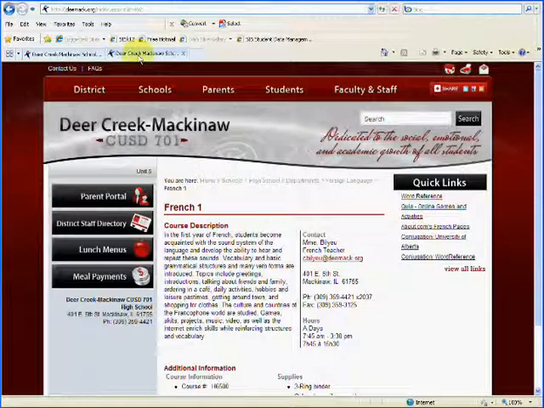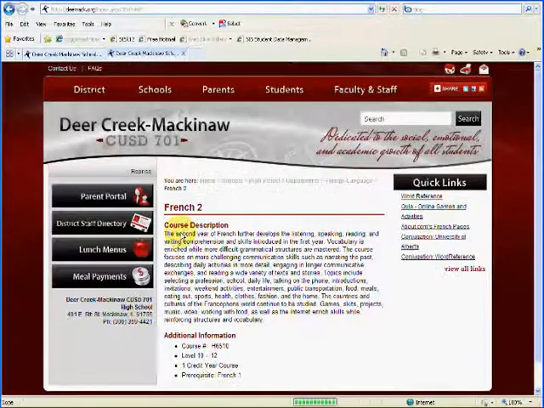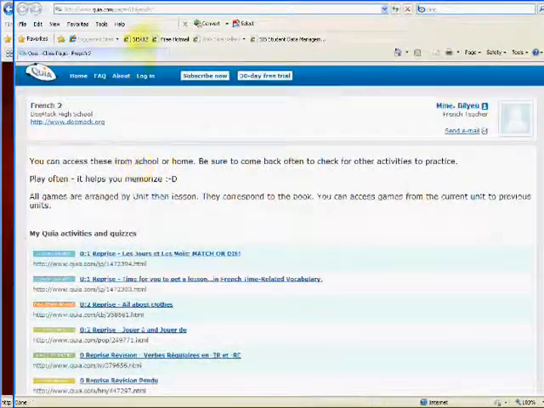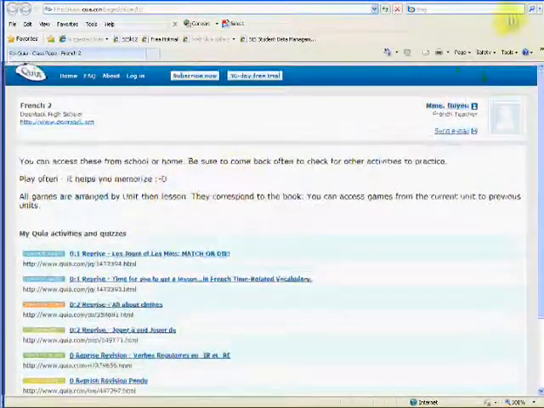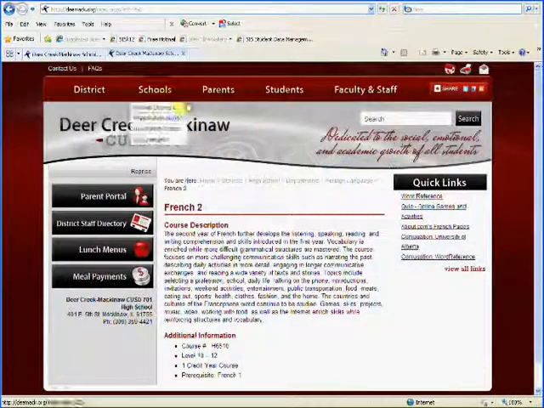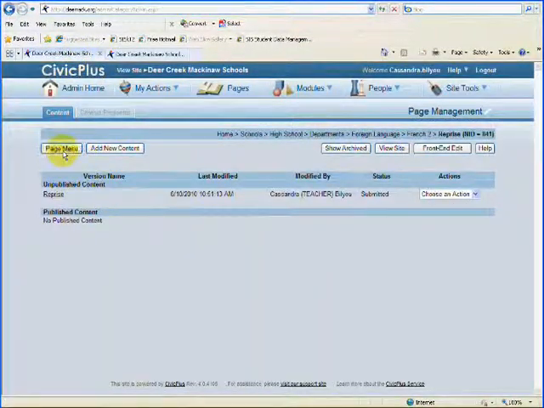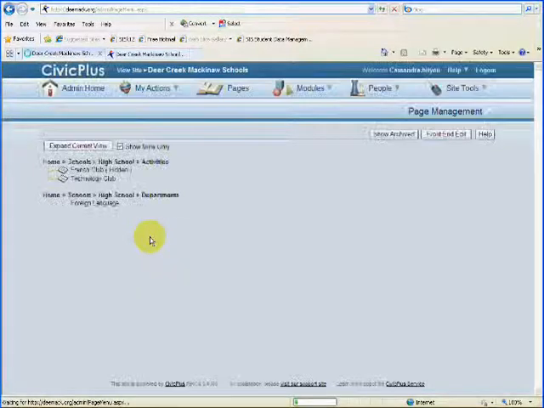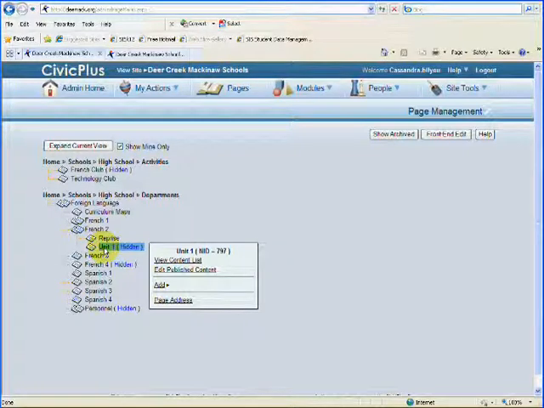I've approved the content on the back end, and now if I go to my French 2 site, you'll see that Reprise is listed right here. And when I open it, it opens a new window, which takes us to my Kia site with the games. I'm going to close that and go back here, and I'm going to go to my page menu. So we've made a link that goes out elsewhere.